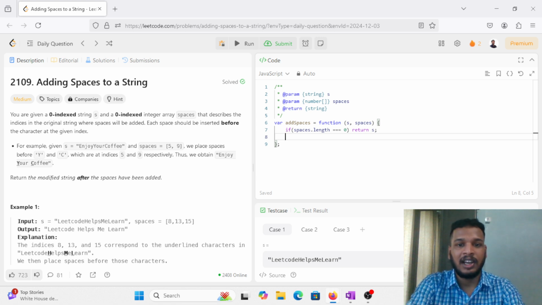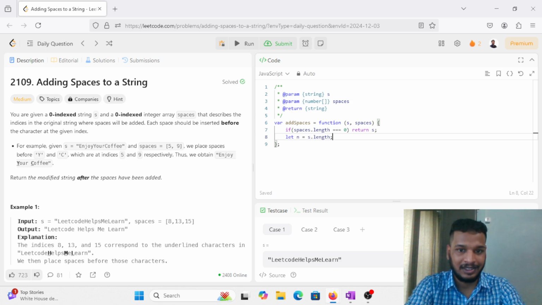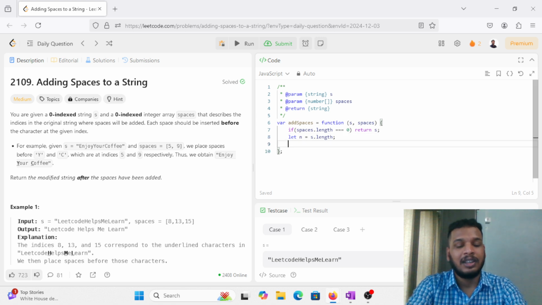Then I will initialize a few variables: n is equal to s.length. Before the for loop, I need a new string. Let newS, a more meaningful name, be equal to a new string. I will do this, and then I will do the for loop.